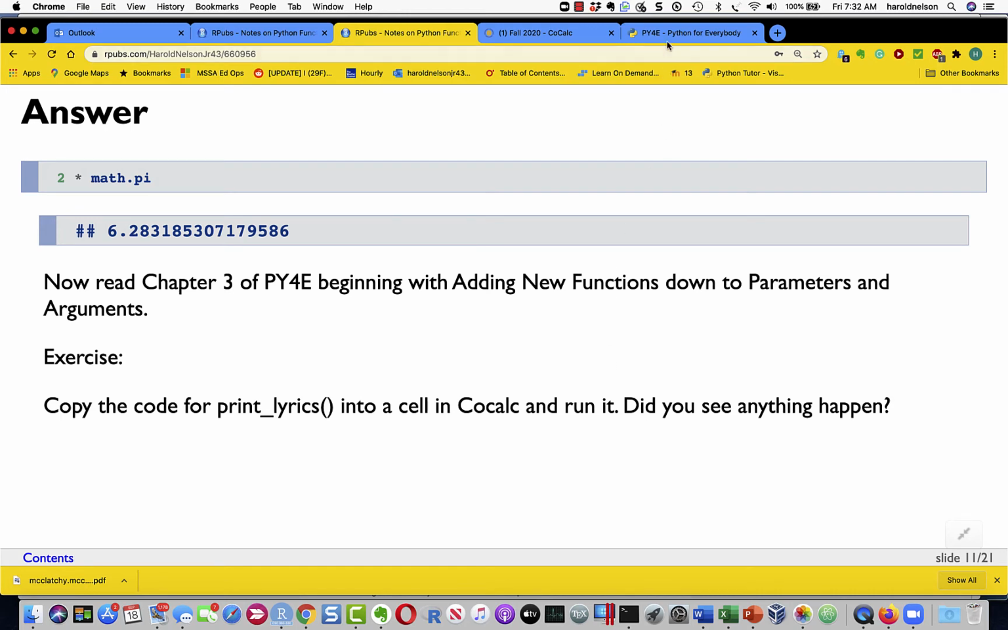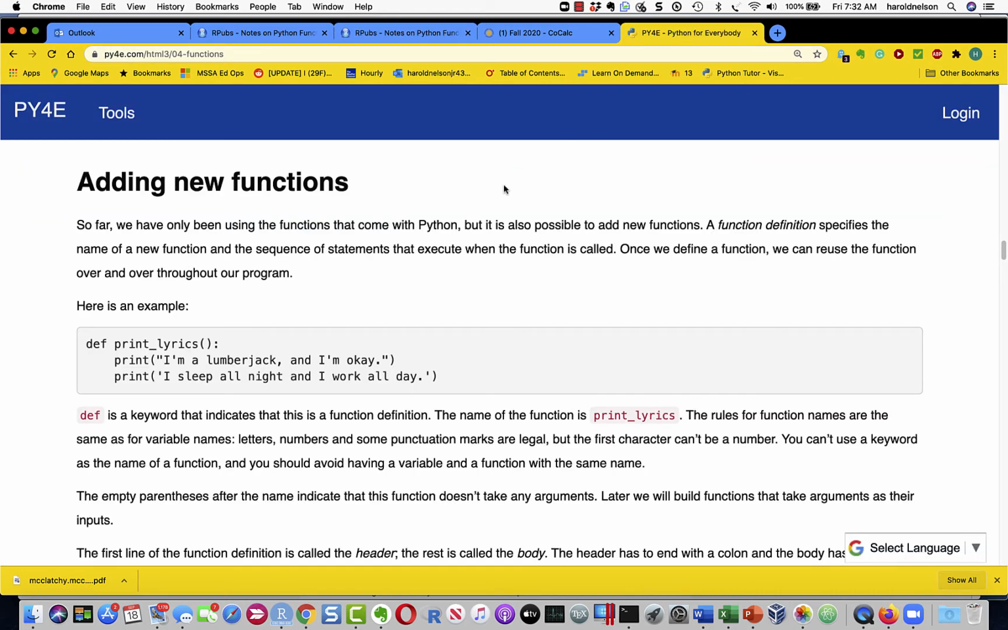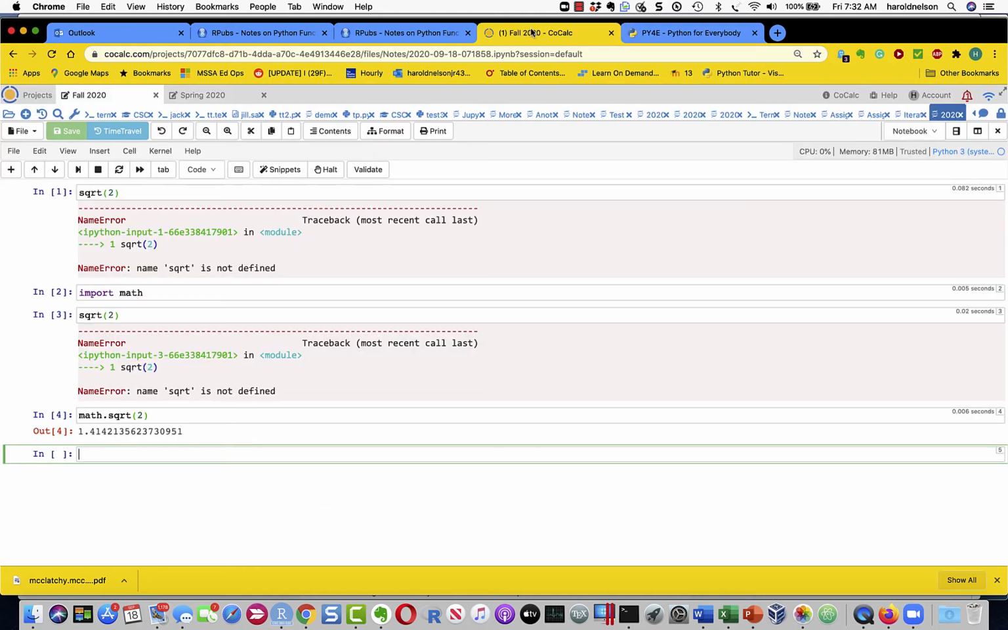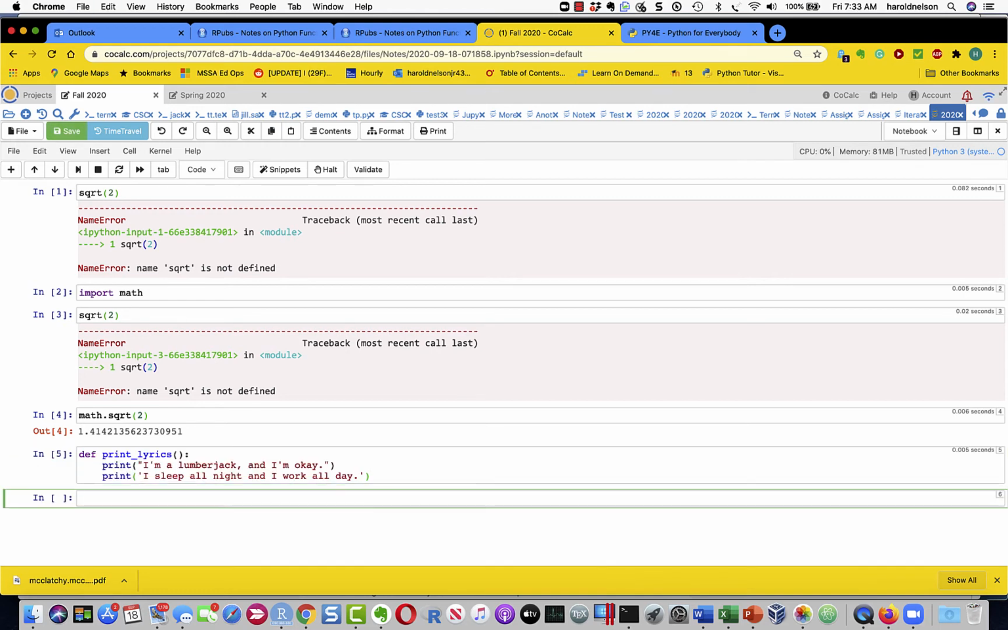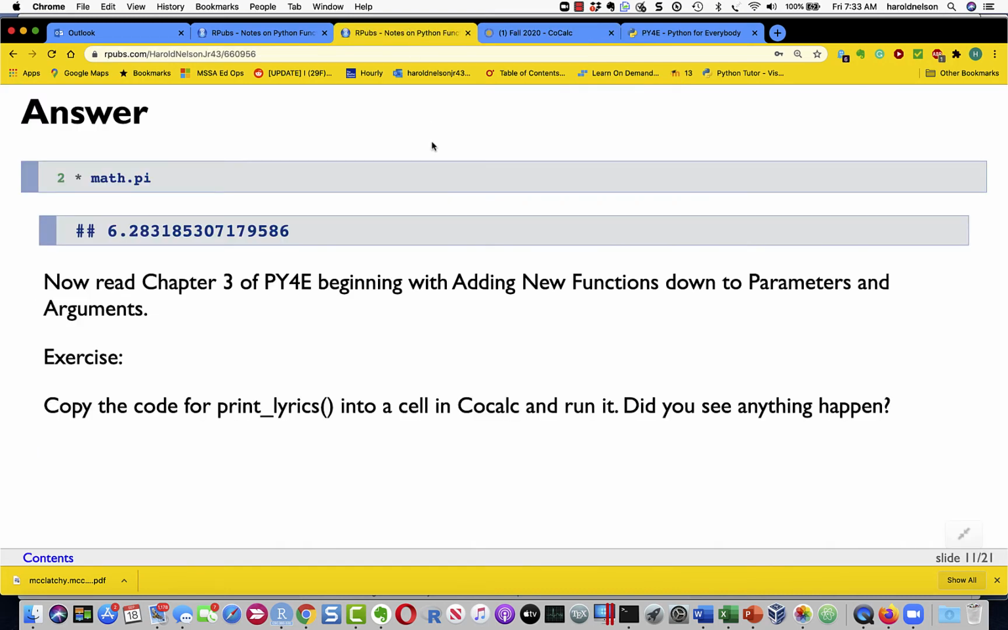Okay, you're back. So let's look at Python for Everybody. I have already scrolled down to this part, and I'll just take this code right here and copy it. And I'll go over to CoCalc, and I'll stick it into a cell, and I'll run the cell. And the question is, did anything happen? No, nothing happened. That's important. Defining a function does not execute it.